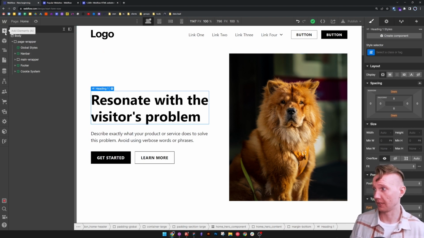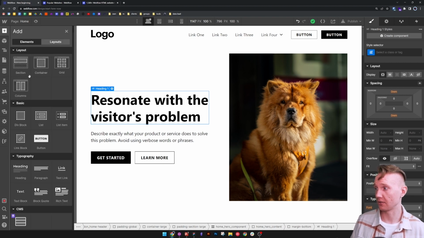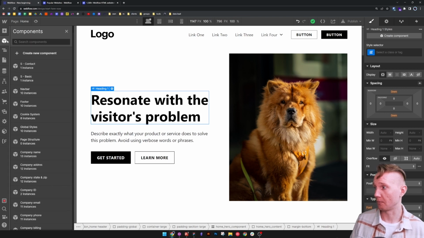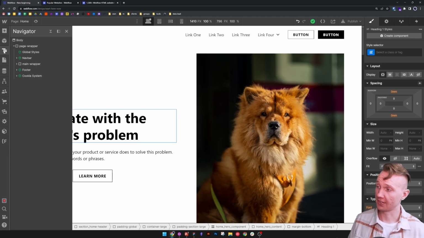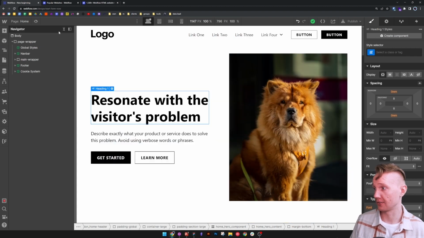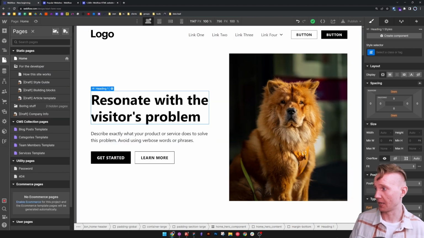Starting from the left, there's a plus icon. Here you find the elements and some layouts you can use. Components, this is for you to create your own elements that you want to use multiple times. Then there's the navigator. This is a helpful thing. I usually pin the navigator to the left side so it always is visible. Pages, you can navigate yourself to another page.